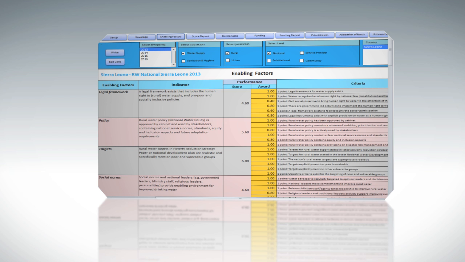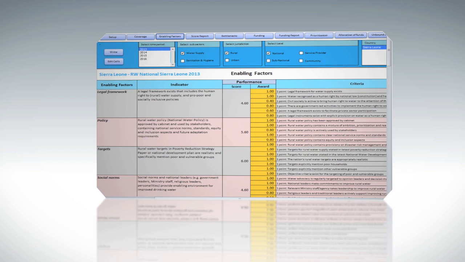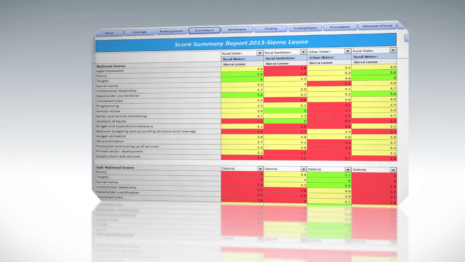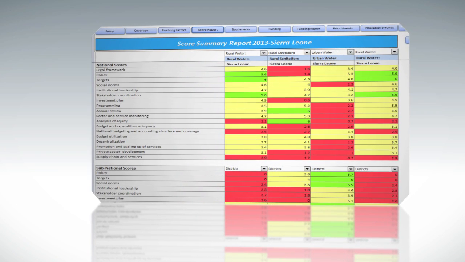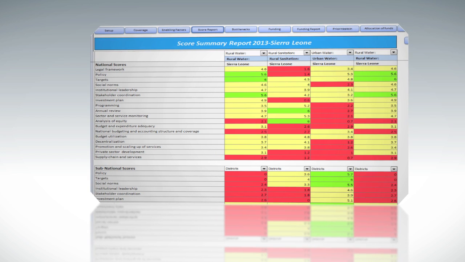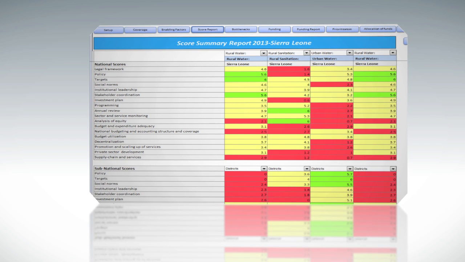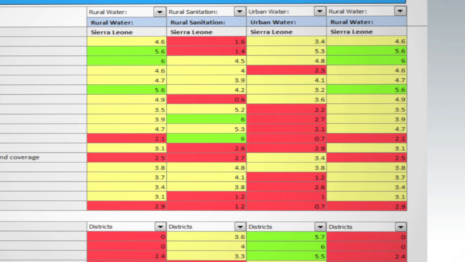Once the scores have been entered for each enabling factor, the next screen presents a summary report of scores that can be compared across the subsectors and levels. The color coding of the report follows the traffic light system, with red indicating a significant bottleneck, amber a moderate problem, and green meaning that the enabling factor is satisfactory.